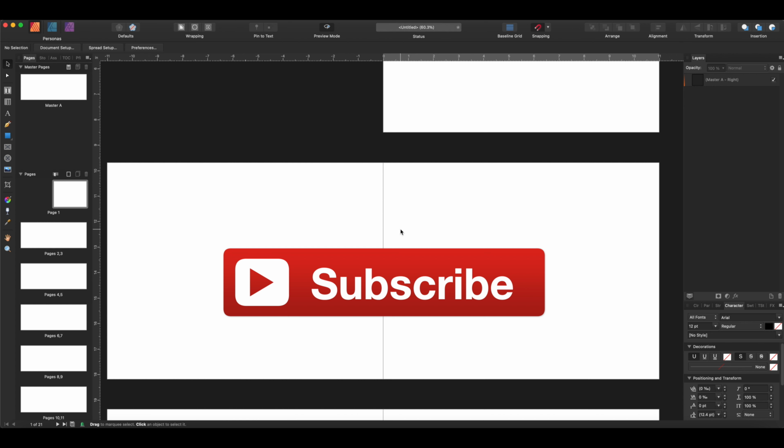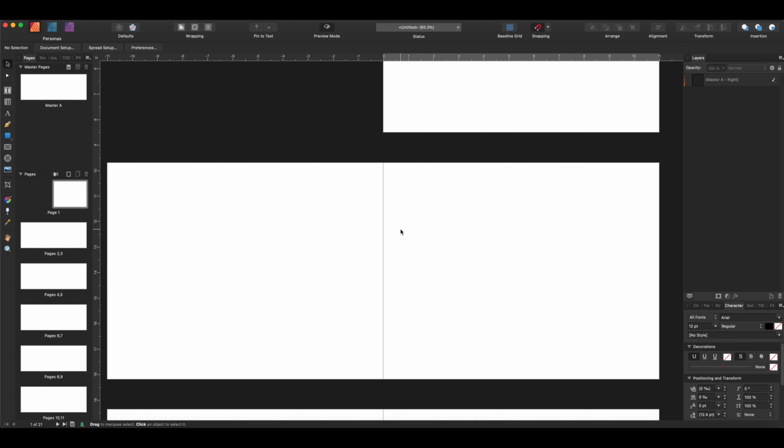So in order to work with master pages, you need to have Adobe InDesign or Affinity Publisher or a different software which is capable of handling master pages. For this tutorial, I'm going to be using Affinity Publisher as it's my preferred software, but it works the exact same way in Adobe InDesign as well. So whichever you're using, it's going to be the same process.